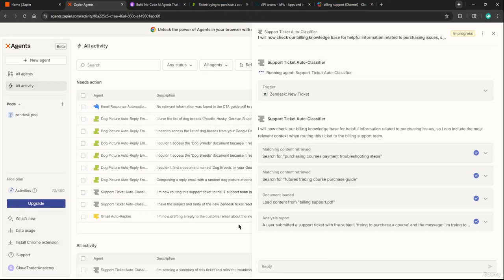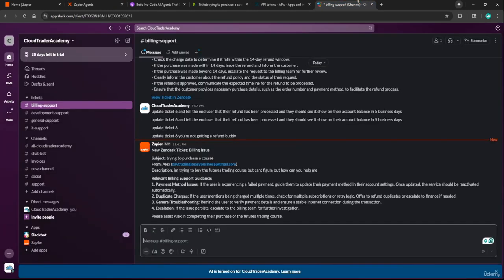So I'll just give my agent a little more time to read this ticket and then to throw it into Slack. So it looks like our agent has read the ticket, it's only been like a minute. It is searching for purchasing courses, payment troubleshooting steps, searching for this guide, loading content from our support guide, and it has the analysis report here. Let me check Slack. Okay, so it does look like we got the ticket, and it did send it to billing support, which is accurate. This was supposed to go to billing support, so good job there.